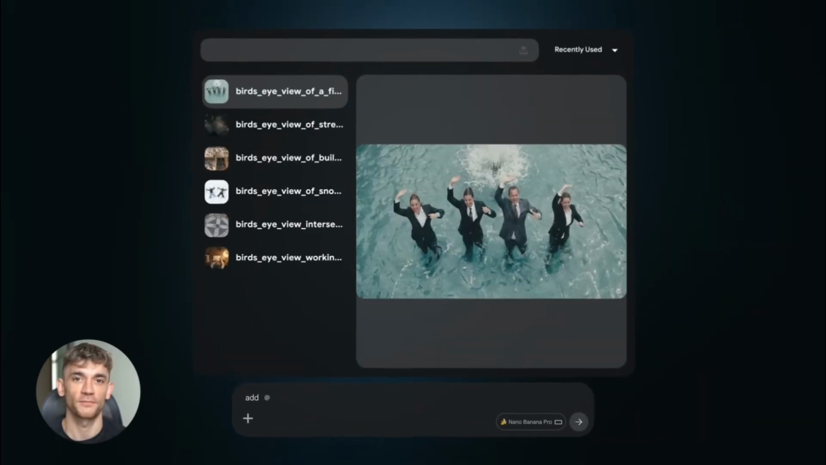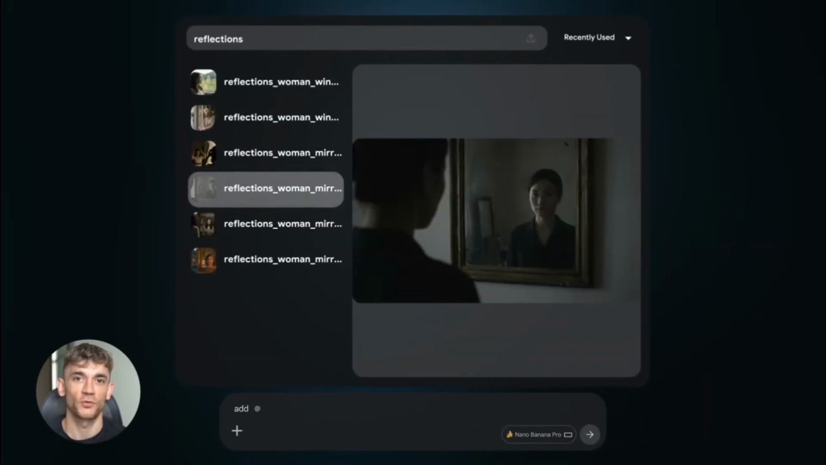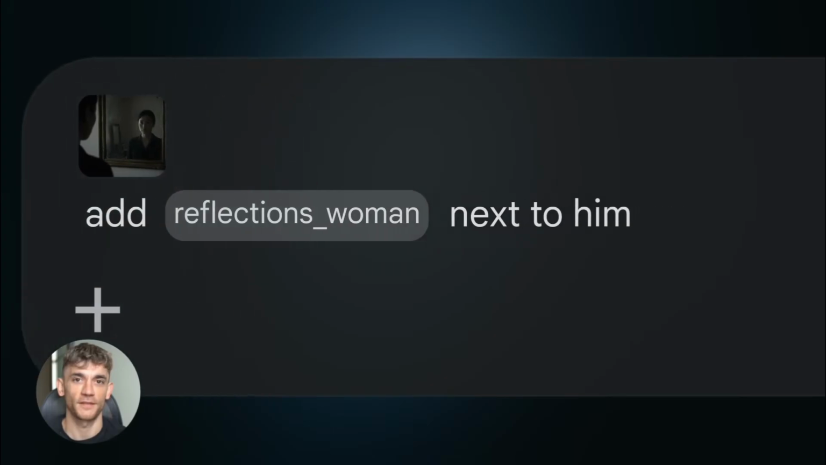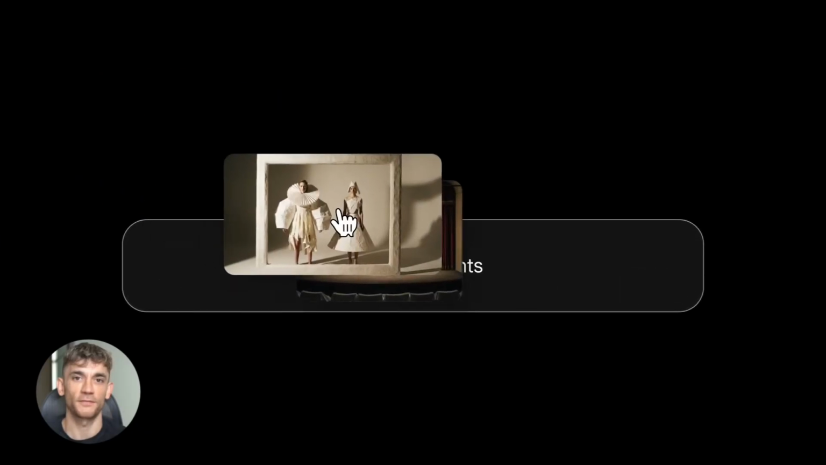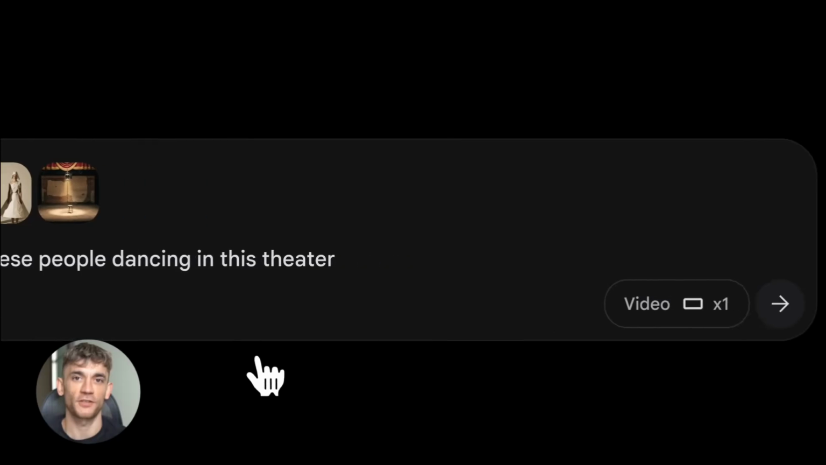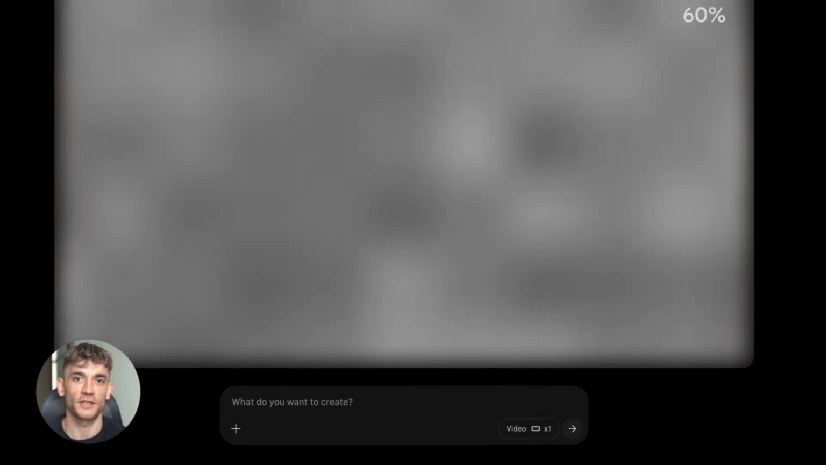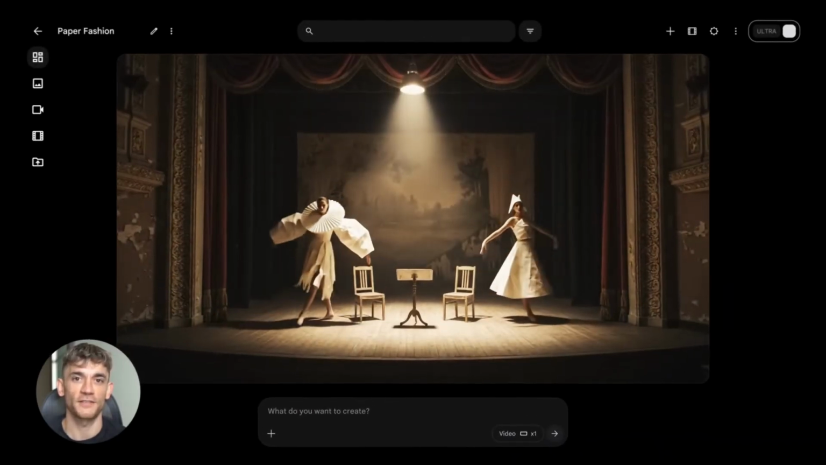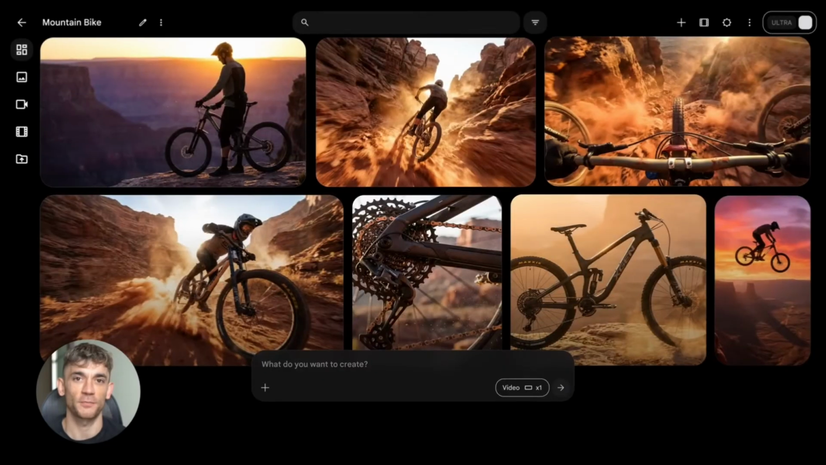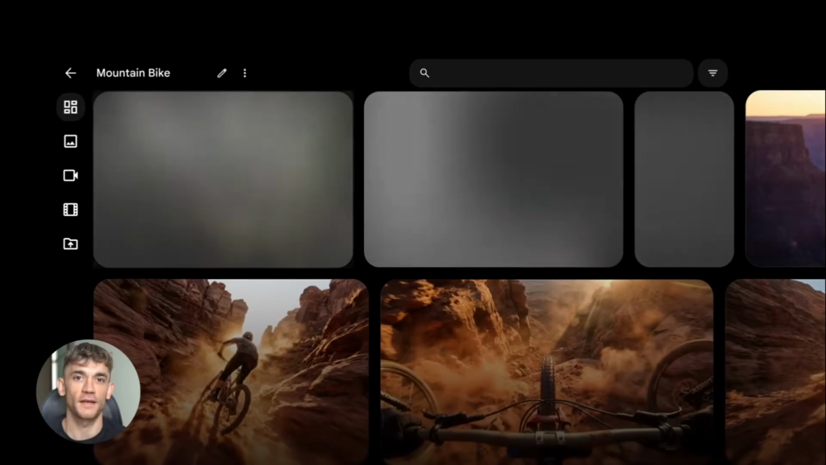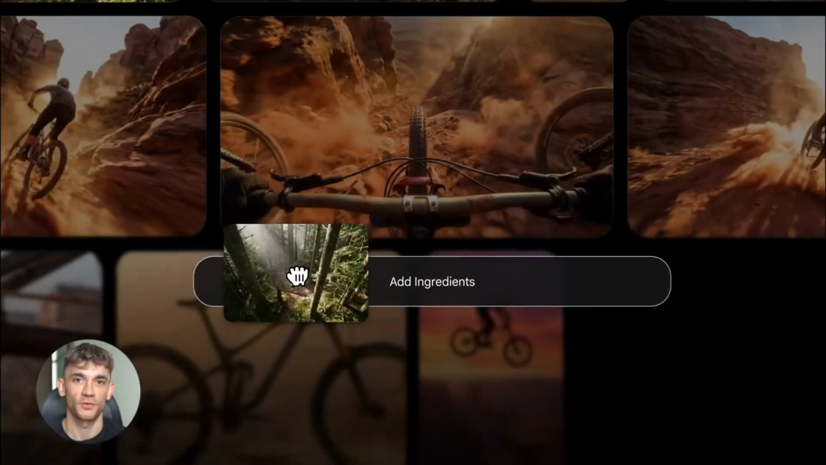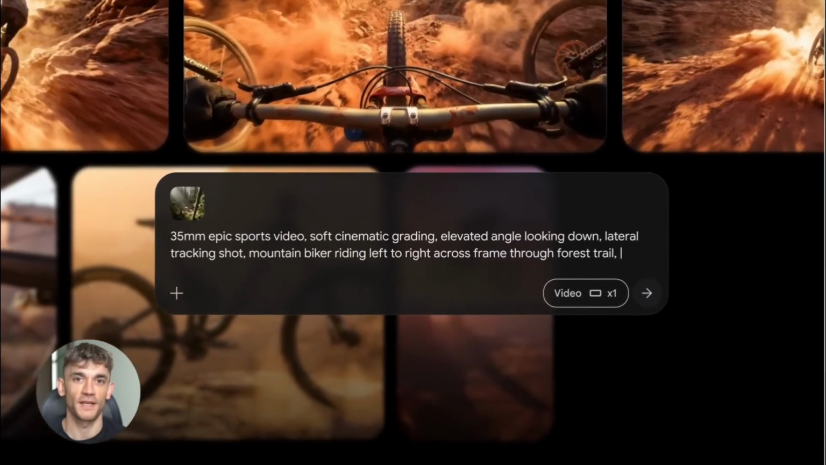But wait, there's more. They also added this thing called an asset grid. If you've ever made a bunch of AI images and videos and then lost track of them, this is for you. The asset grid lets you organize everything. You can search through your stuff, filter it, sort it, group it. And they added something called collections, so you can keep all your related stuff together. Like if you're making a series of videos about one topic, you put them all in one collection. No more digging through folders trying to find that one clip you made last week.